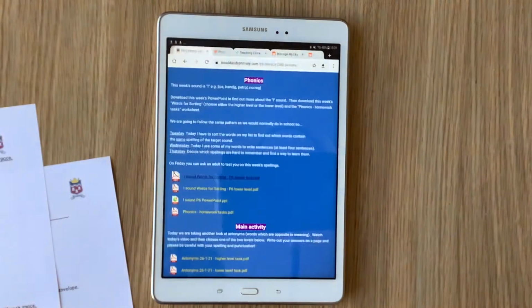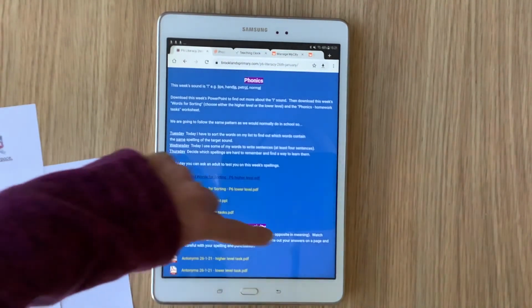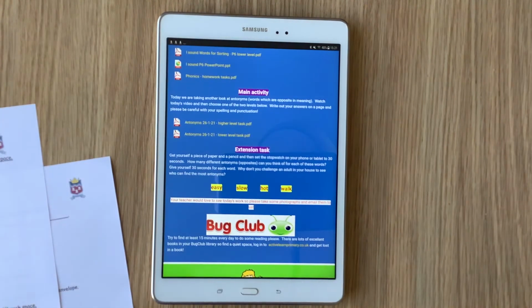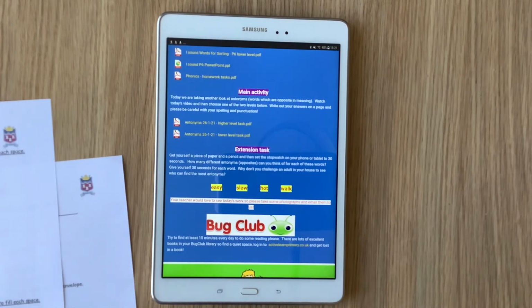And once you've done that, then go back to the website and scroll on down and you've got an extension task. In today's extension task, I've given you 4 extra words. So I've given you the words easy, slow, hot and walk. And what I would like you to do is get your phone or your tablet and set a timer for 30 seconds. And then in 30 seconds, I would love you to see how many different antonyms or opposites for each of these words you can think of.